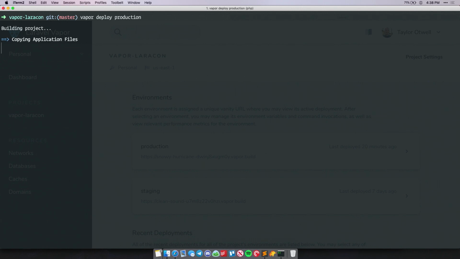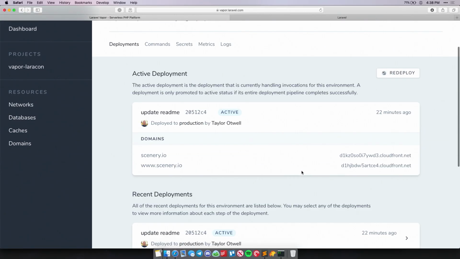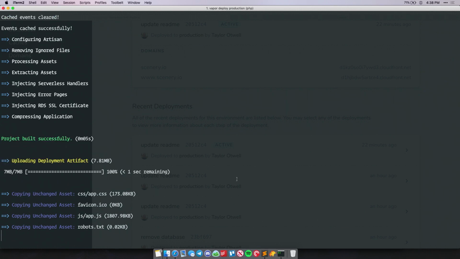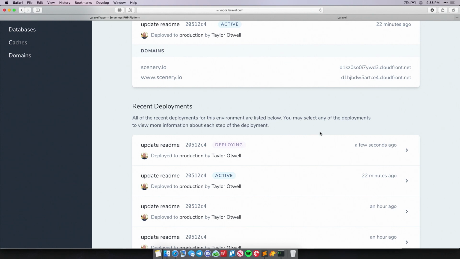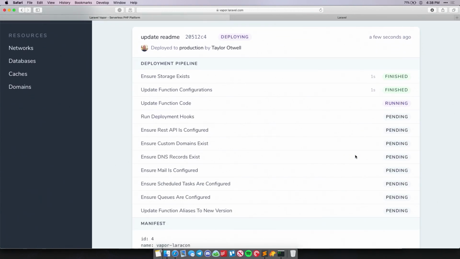What that's going to do is a bunch of stuff in my console, but I'm just going to hop back out here into the website because we can view it there too once it gets going. So first it's going to build the project and upload it. It's going to upload my assets to CloudFront so they're on a CDN, and then it's going to kick off the back-end deployment process here on Vapor. I can see every step that runs, what it's doing to get my application out in production.